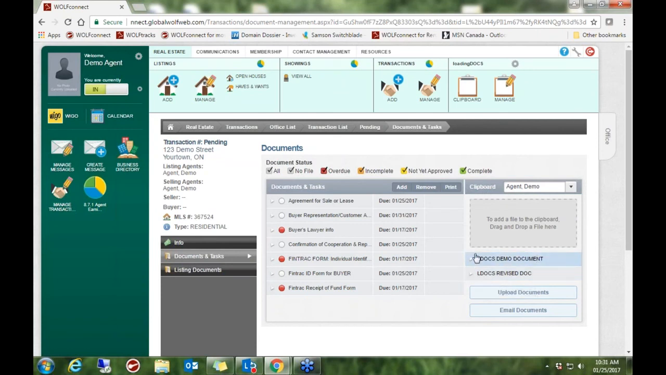This is the main one that I'm going to use, and then I've loaded up a revised document so I can show you what to do if you load up something and the administration rejects your document. So I'm going to open up this Loading Docs demo document right here.